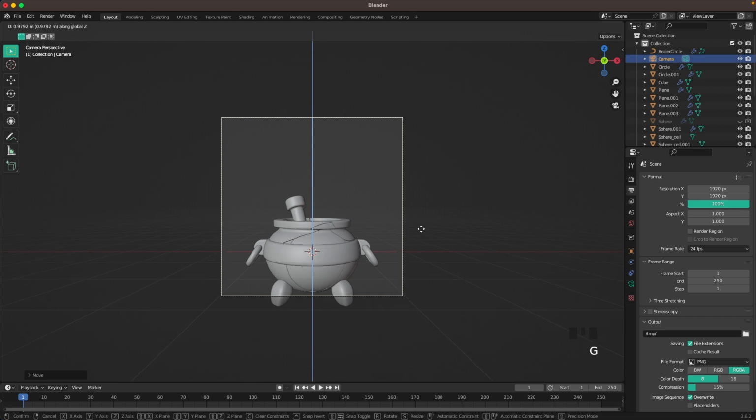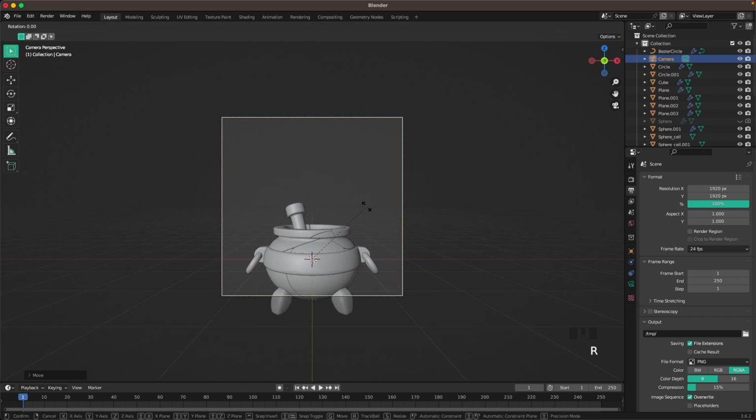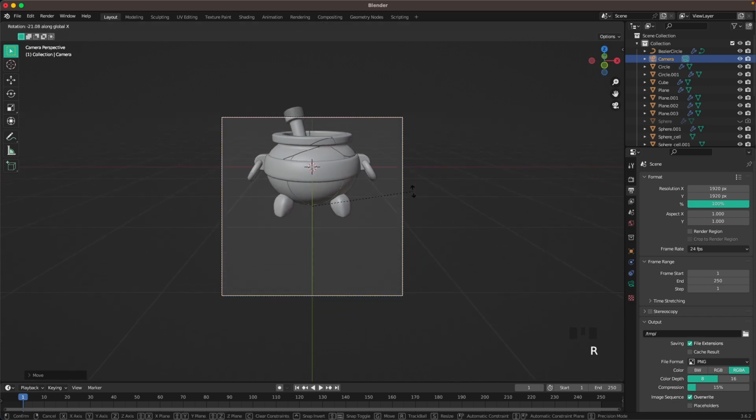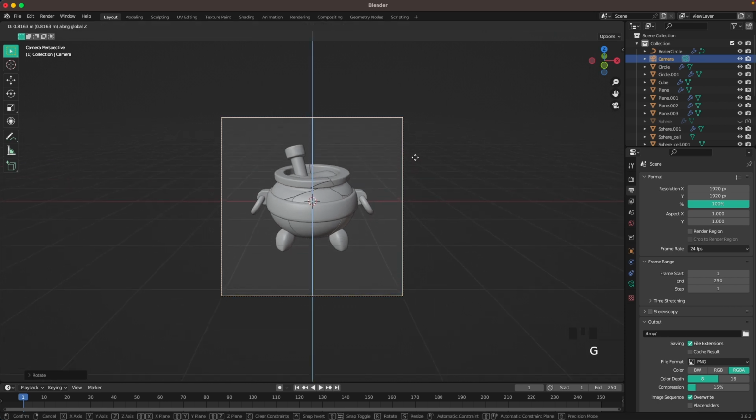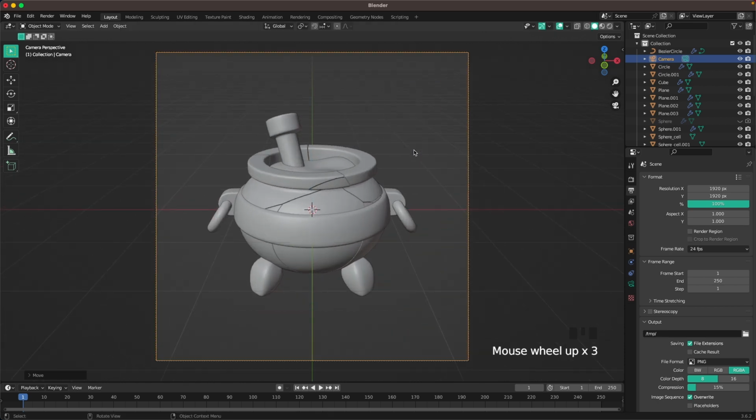We'll move our camera up a bit with G and Z, and then R and X. Change the pivot point to median point, and then R X, and we'll aim it down just a tiny bit, and then get it nice into view.